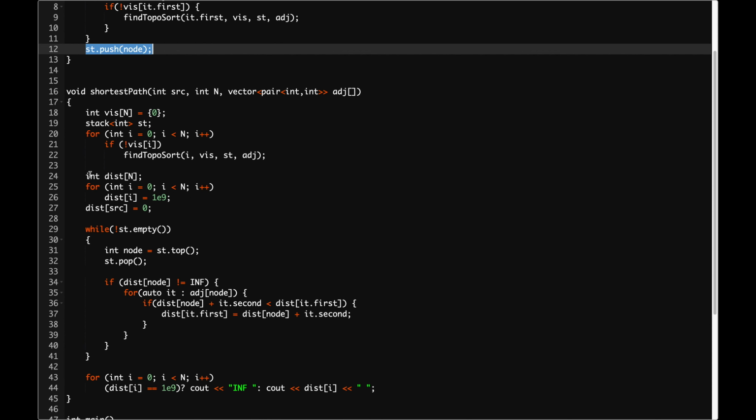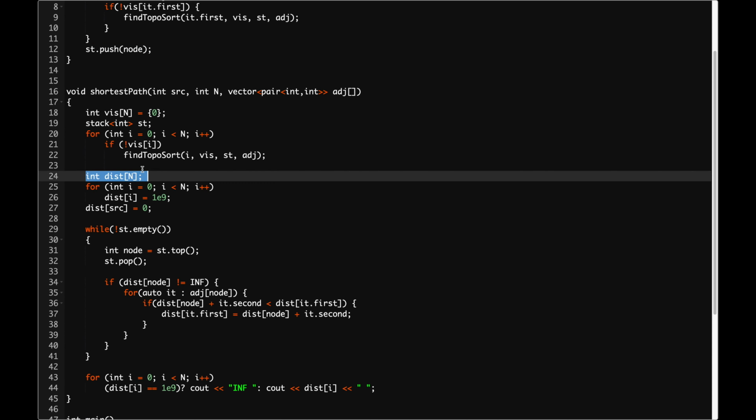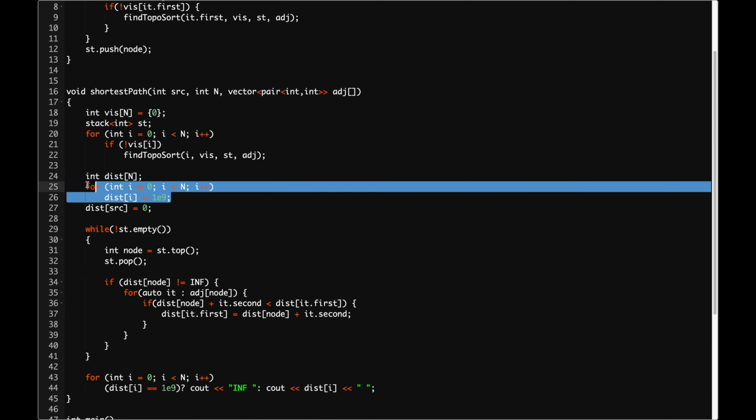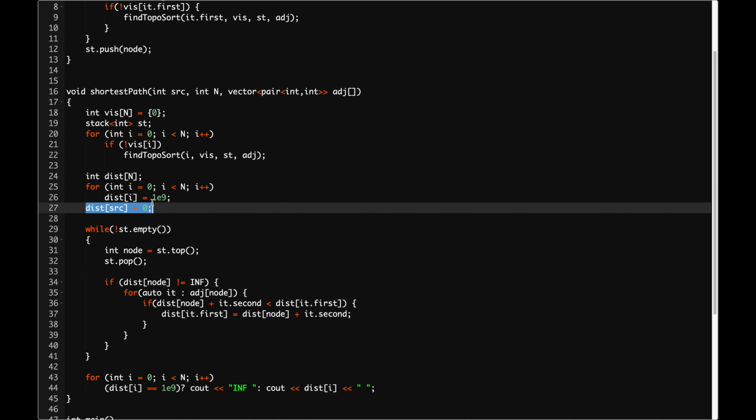So once you have done this, what is your next step? In order to find the distance, you always took a distance array. So please take a distance array of n size, and we marked everything as infinity. So make sure you mark everything as infinity or a larger value. As in my case, I've done it as 1e9. You can do it as integer.max, whatever you want to do. After this, to reach source, the distance that you will take will always be 0. So please mark distance of source equal to 0.